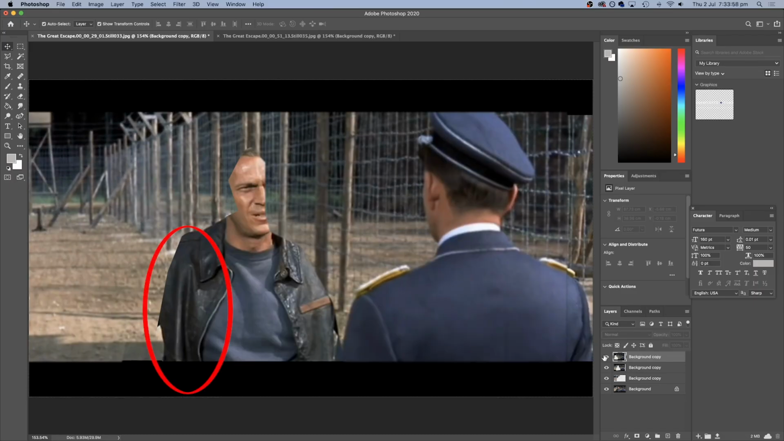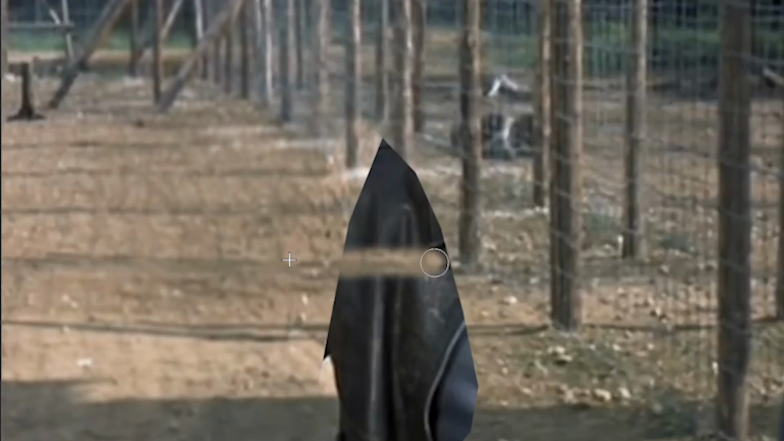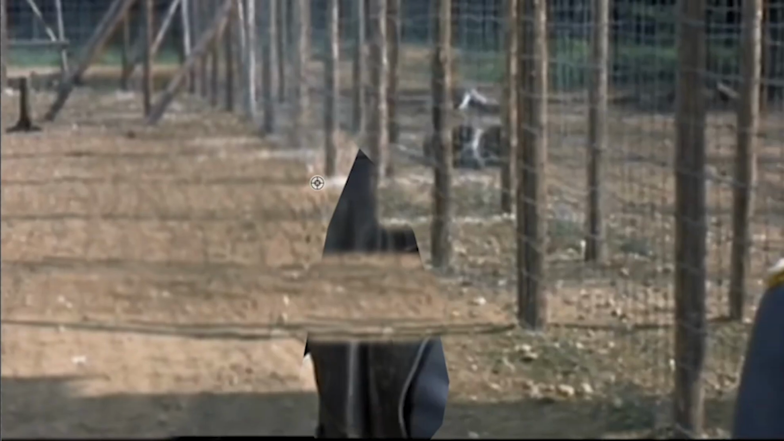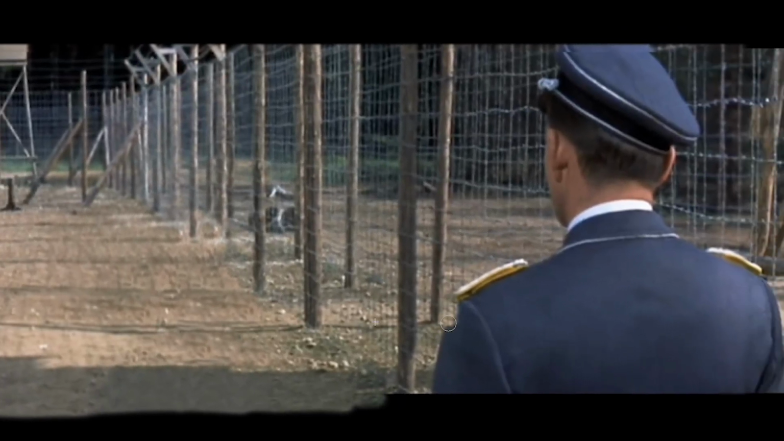And this just left a very small part that I had to cover up, which you can do using the clone stamp tool to copy and paste areas of the nearby background. Once you're happy with your blank background, you can save this as a new still image.